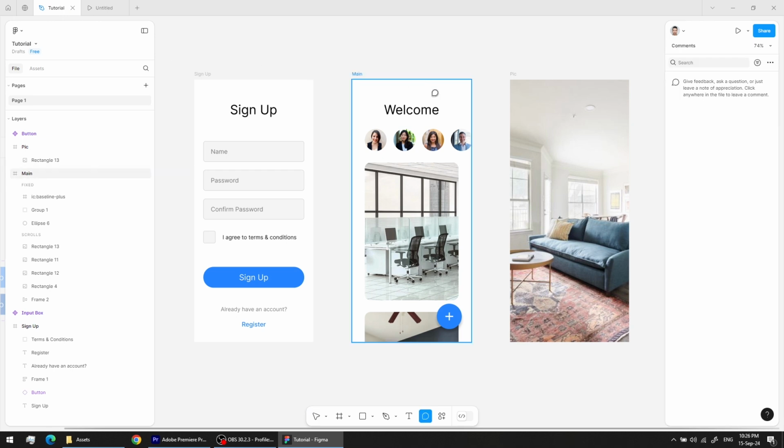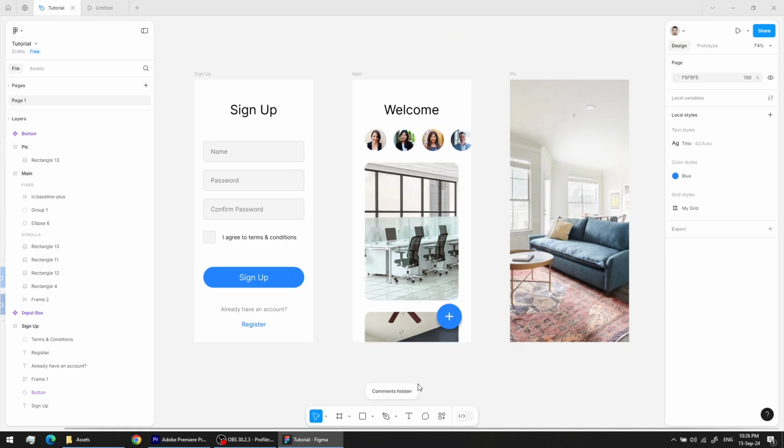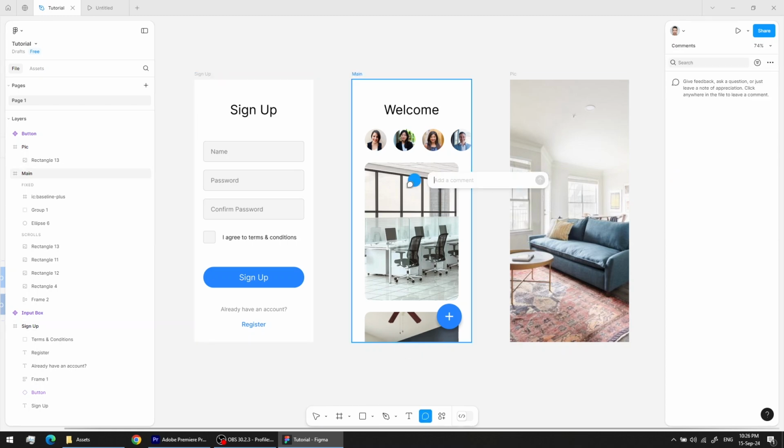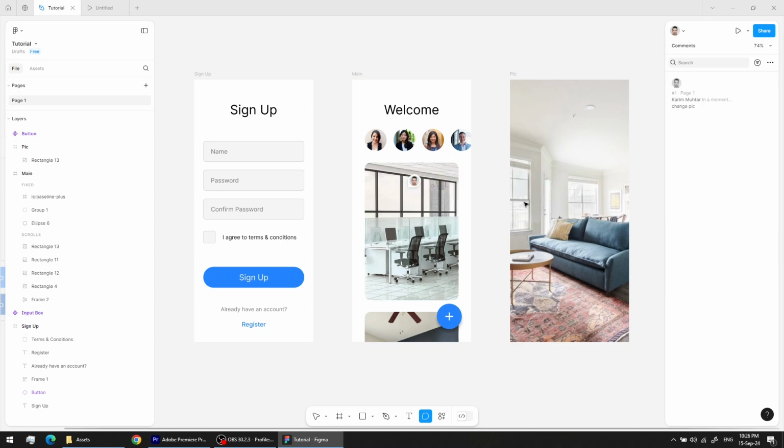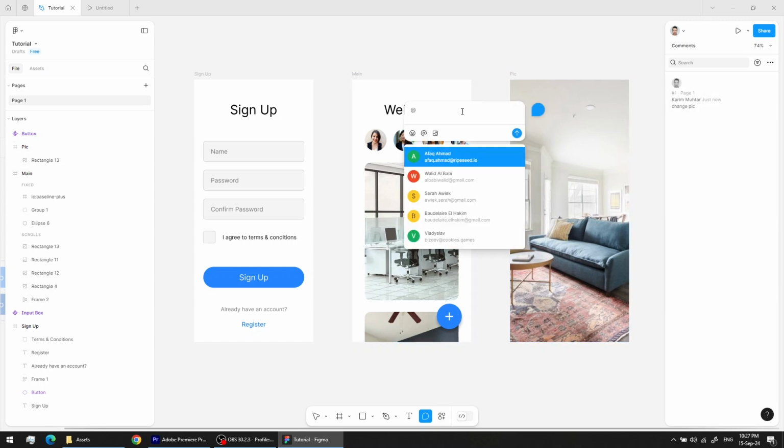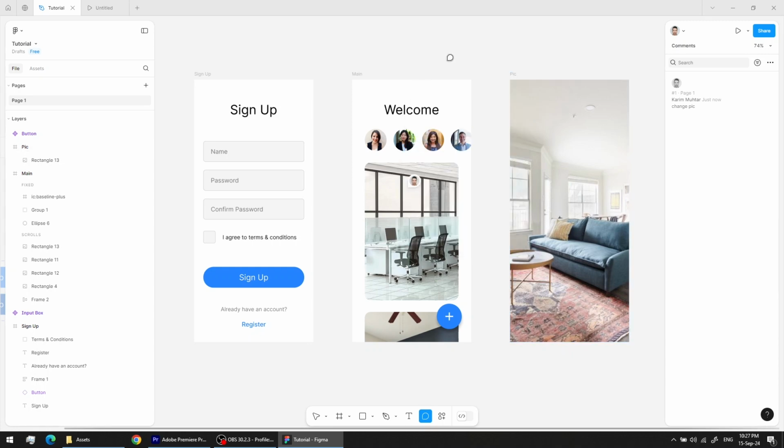Finally, I'm going to teach you how to add comments on a file. We either press C and click wherever you want to add a comment and write it, or you can click the comment from over here. C, write a comment, for example, change pic, and then send it. You can also mention people by writing at and mentioning their name, but they have to be already invited or they have to be in your contacts already.